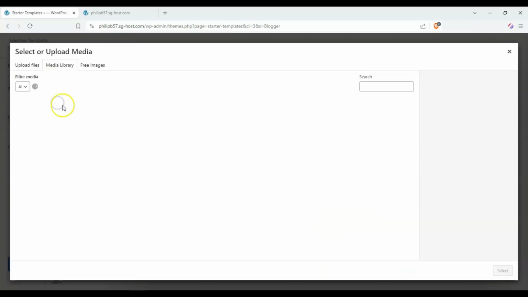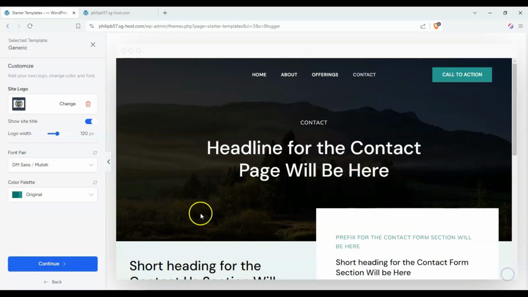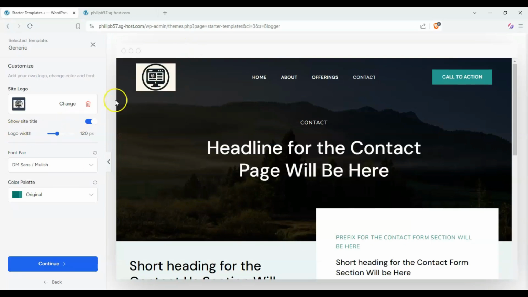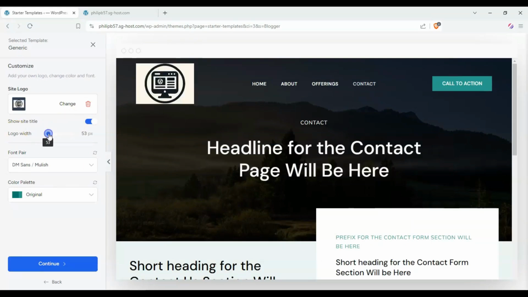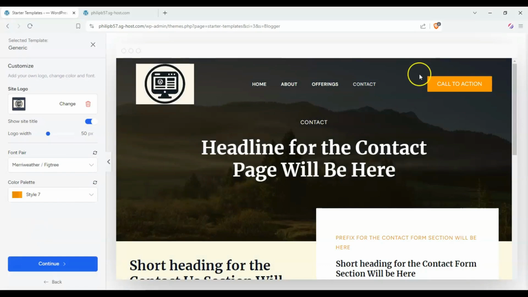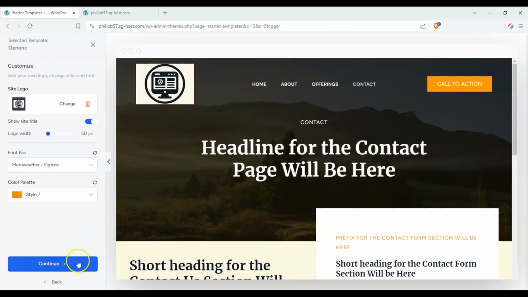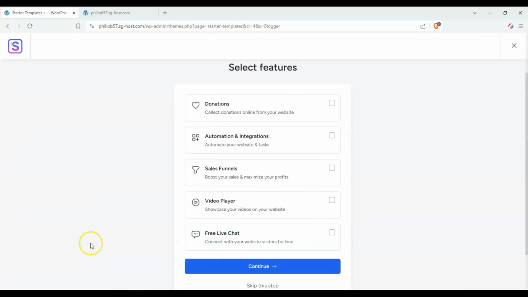We can upload our file, but we already have it. We already have our logo here, and it should appear there. Okay, and we can make it bigger or smaller. And we can change our fonts from here already, and we can even change our colors from here, our color palette. So let's use this site and click on continue.